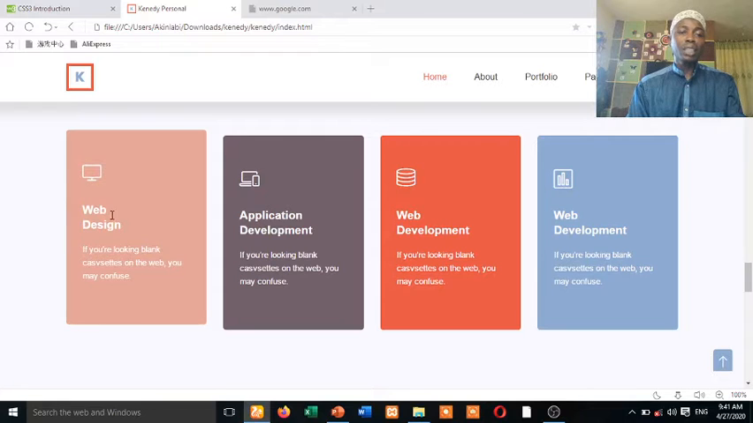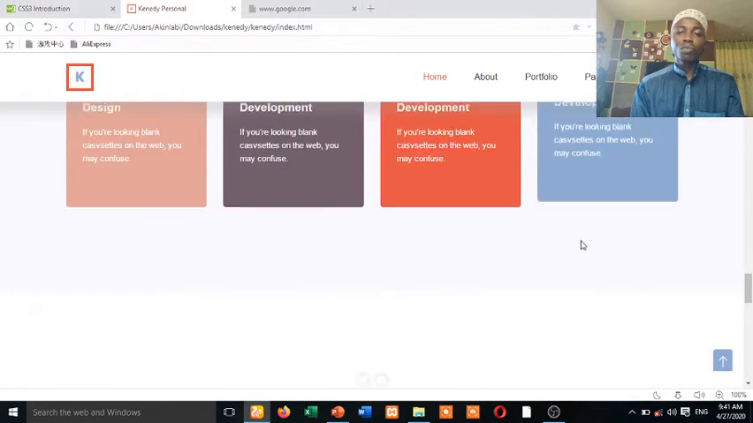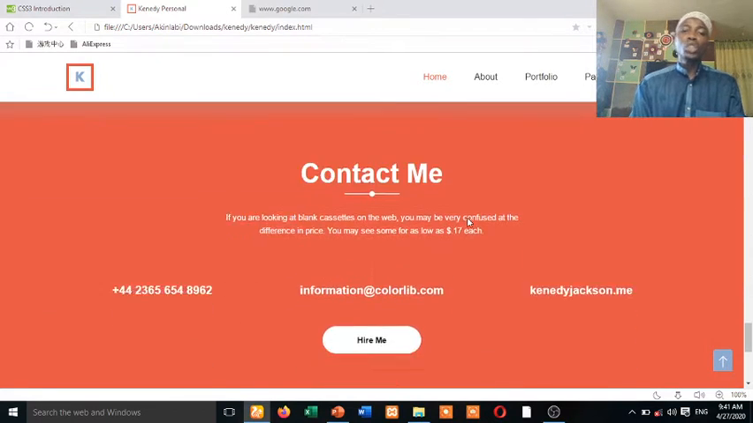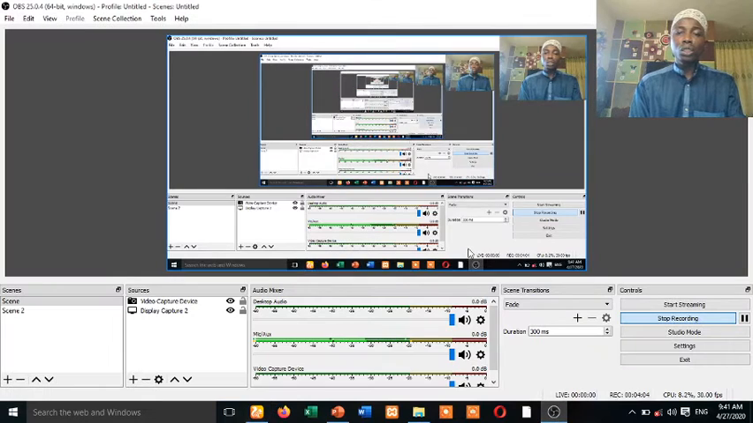You can see something like this. So this is a portfolio website. It's a sample portfolio website. You can see something moving here. So this is where we are going. So now let me go straight to the point.